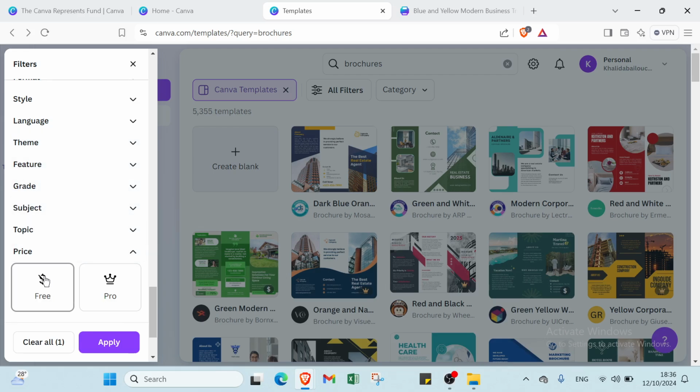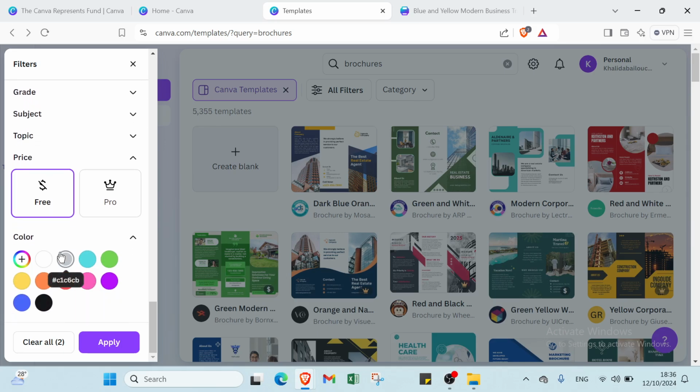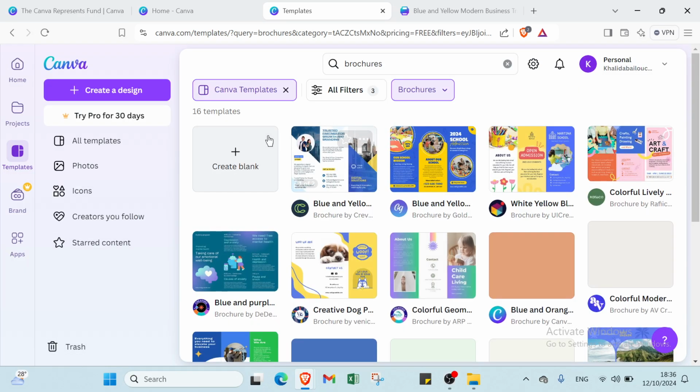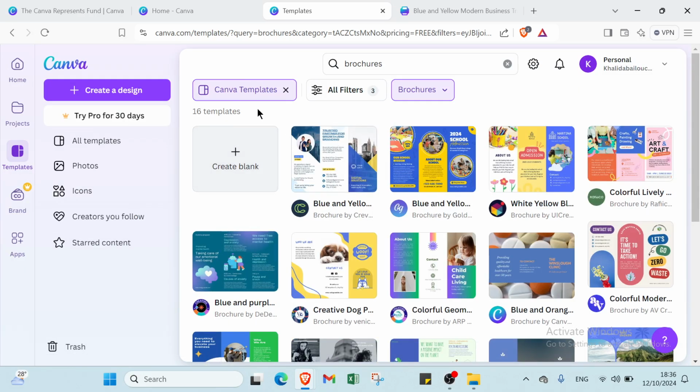Here we have the price. I will select, for example, the free one, and I will select also this one. For example, I will select only the template that has the blue color like that. Then I will click over apply. Once you do that, you will find only the templates that have these characteristics. For example, here we have 16 templates only.